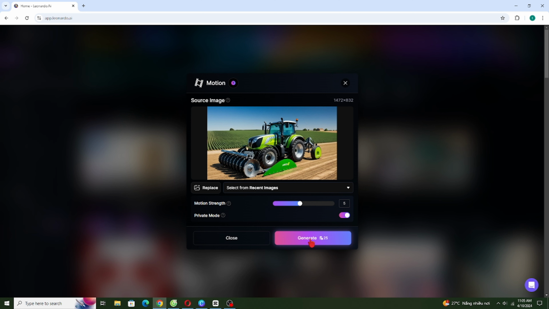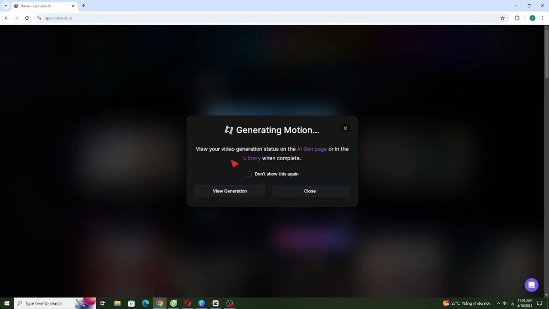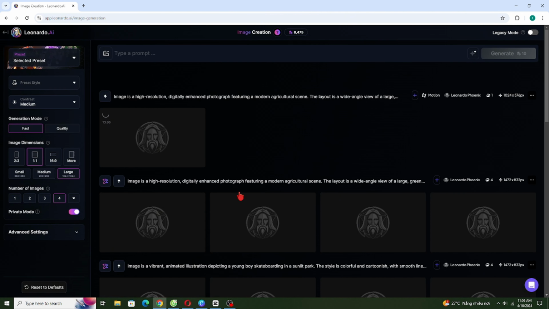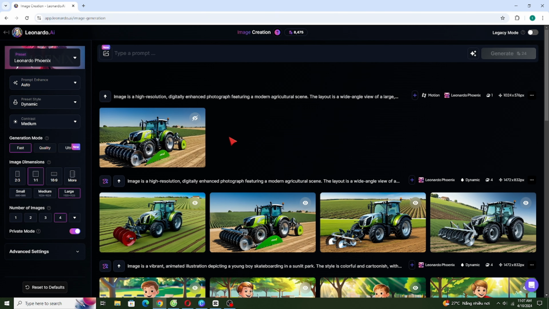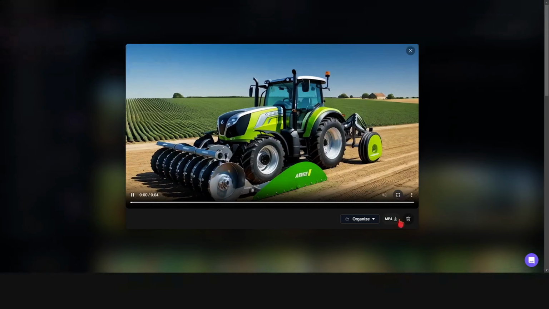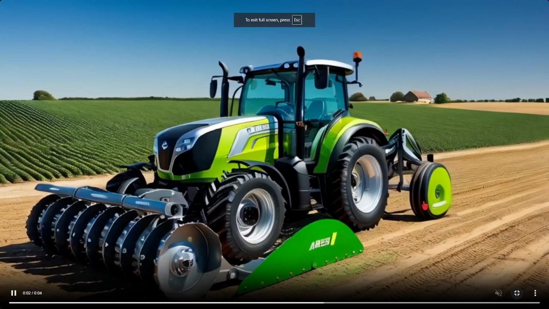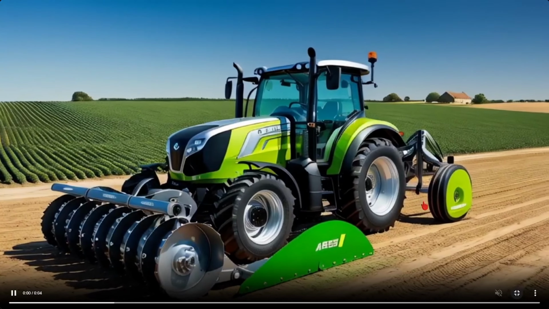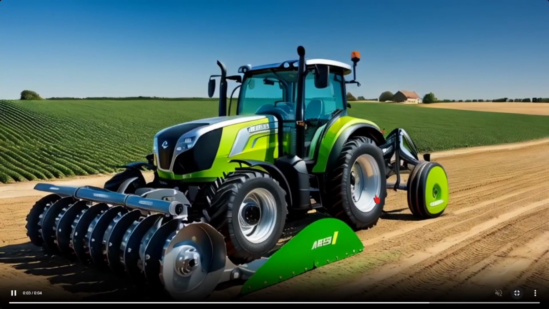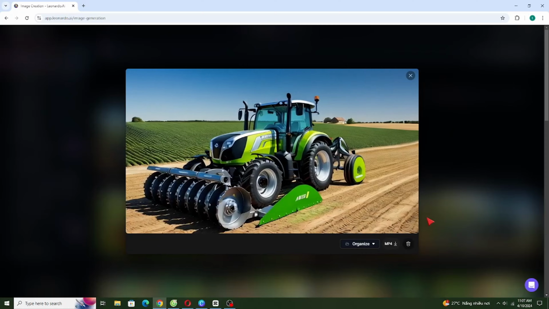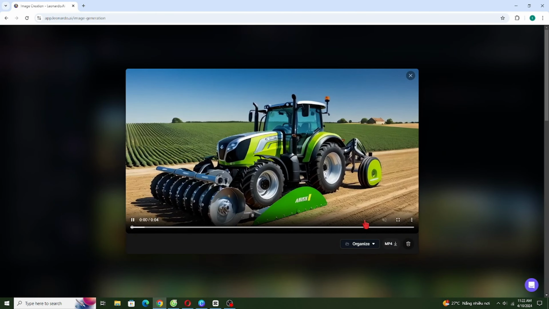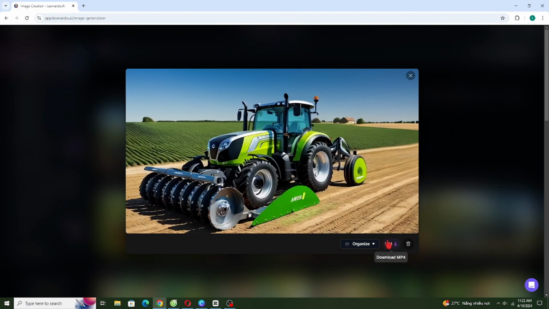Click Generate. It lets us know we'll find the video on the AI Gen page or in our personal feed when it's finished. Let's click View Generation. This brings us to the generation page, where we can see it working. Once it's finished, the motion starts playing right away. Let's open it up in full screen. We got 4 seconds of video. If you want to download it, click the MP4 download button.